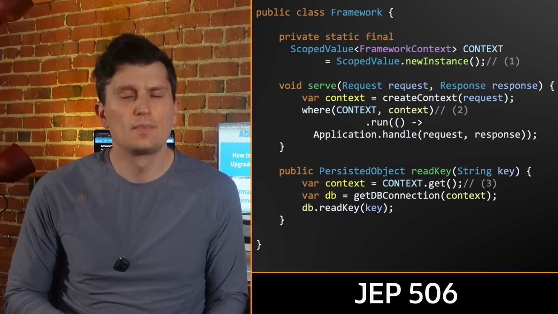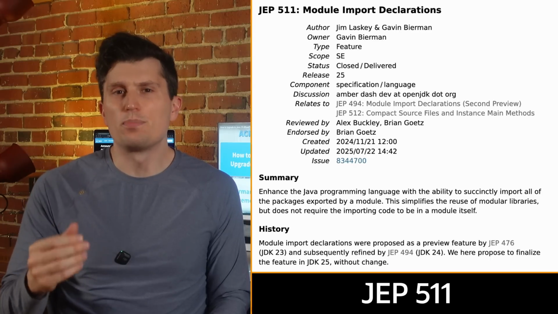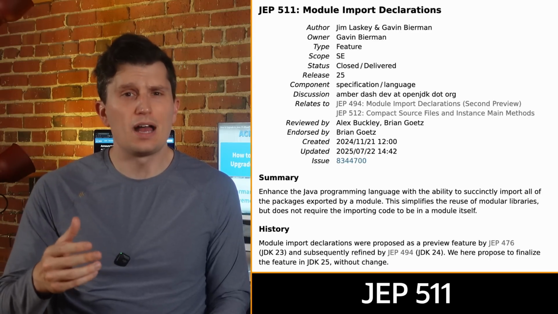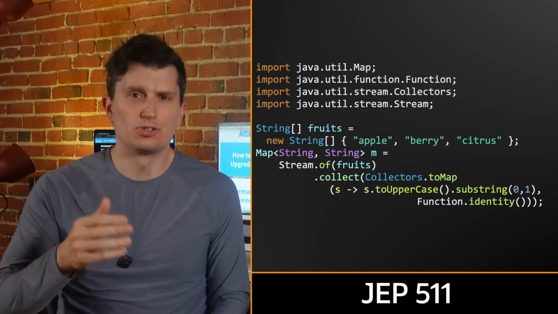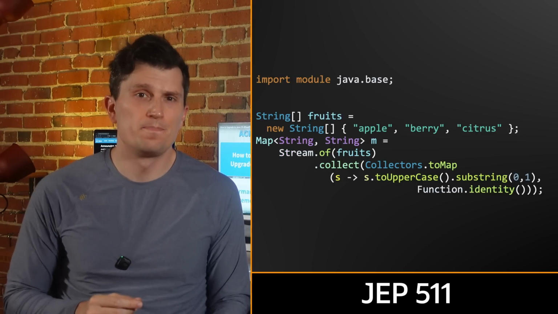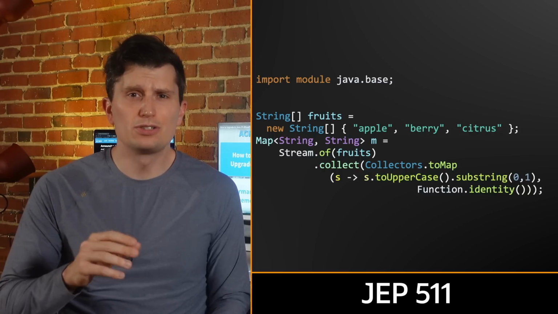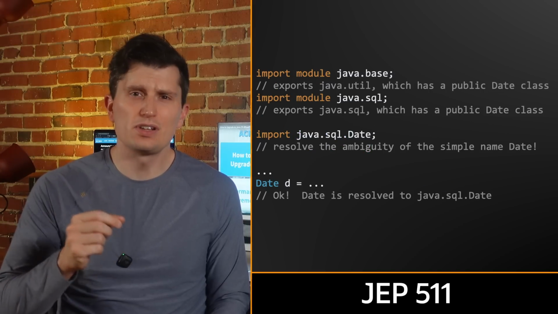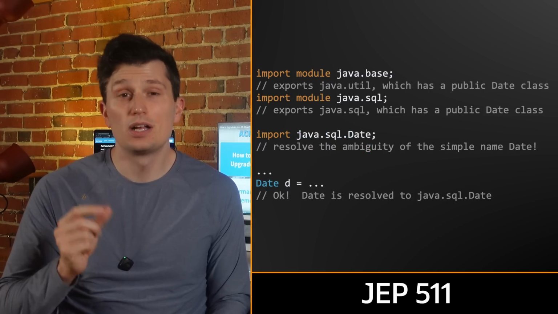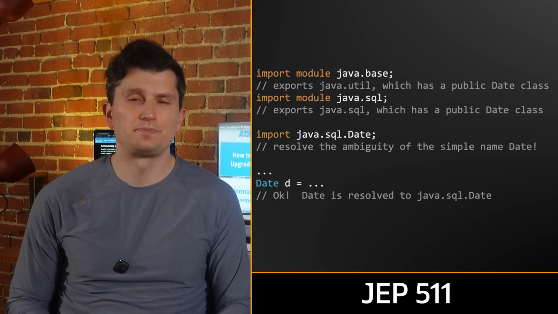Module imports allow the importing of all the exported API of a module in a single line with import module name, like this example here. If you're importing multiple modules that contain the same class name, you can resolve the conflict by explicitly importing the class you are intending to use, like in this example.